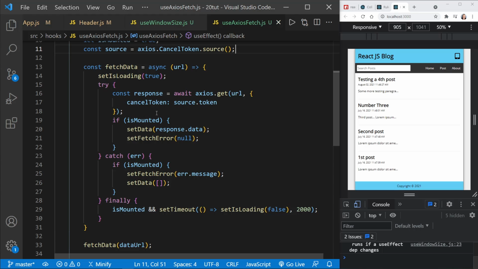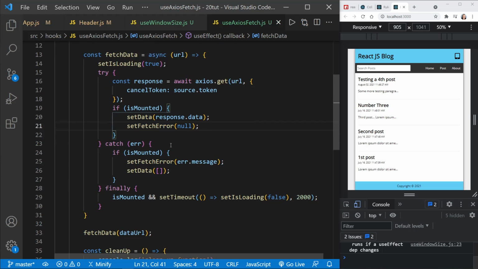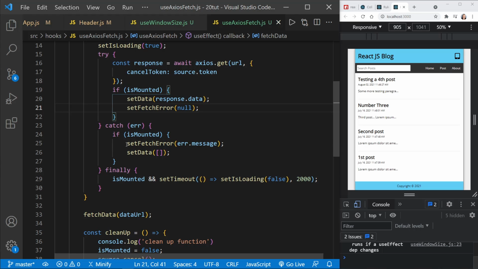And if it is, we can go ahead and take action. After we've requested the data, we can set the data state and of course set the error to null. And if we catch an error, we're going to set the error message and set the data to empty array. And finally, this will happen no matter what, whether we're successful with the data or we have an error. We'll go ahead and see if the component is still mounted. And if so, we're going to set isLoading to false.